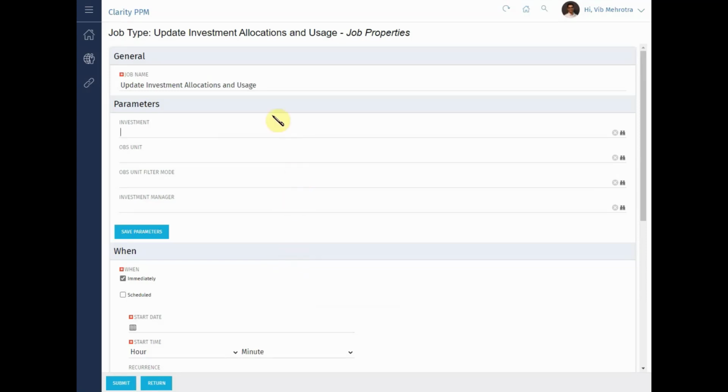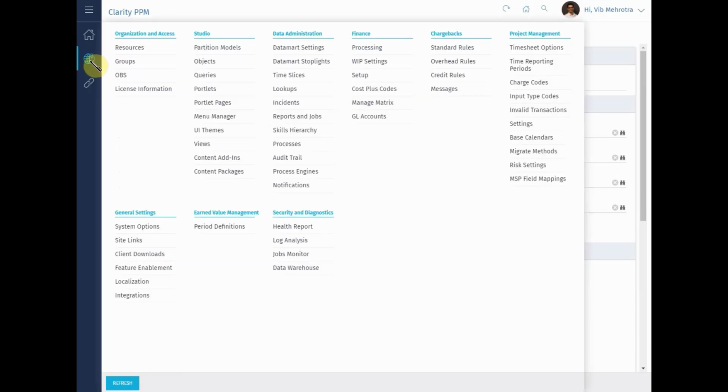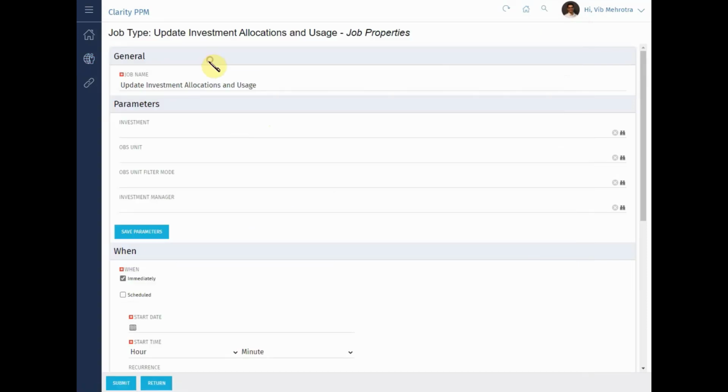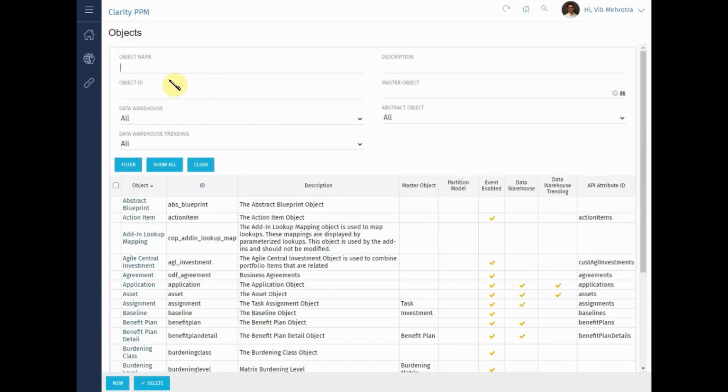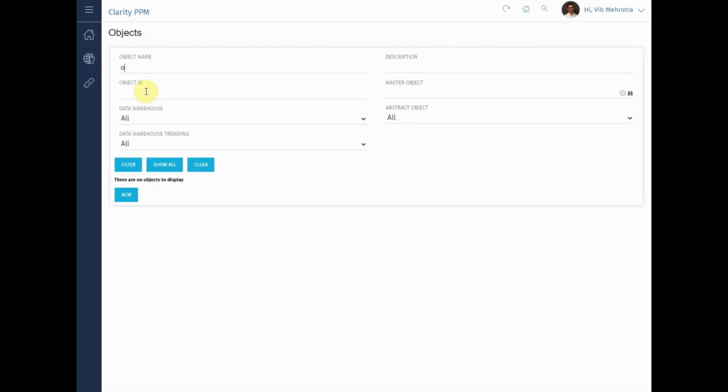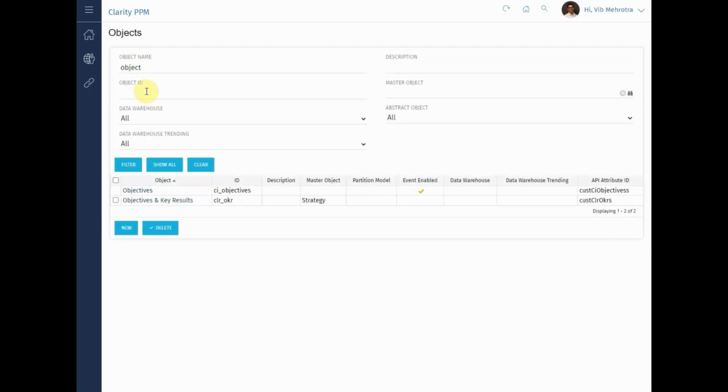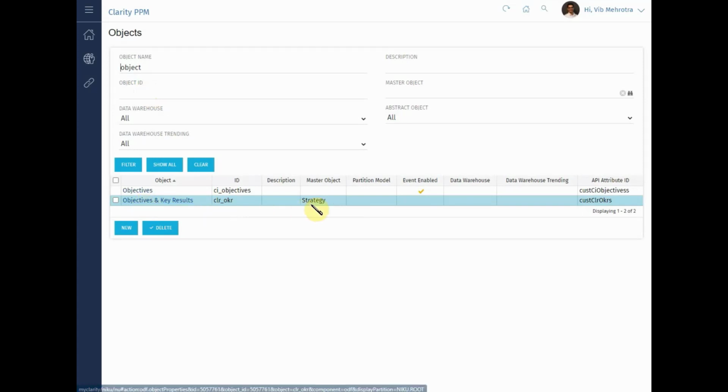Next, let's look at the changes that are being done to the license calculation, and to see that I'm going to go into my studio administration, the classic UI administration. First let's look at the object itself to show that I have an object that is called objectives and key results. This is a sub-object to the strategy as the master object, right?